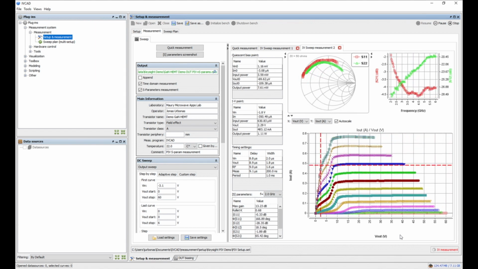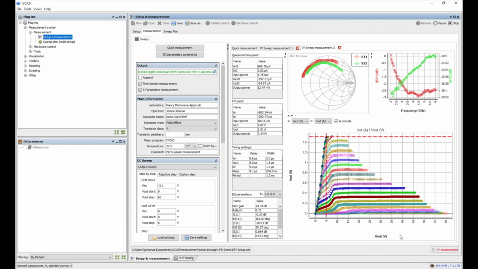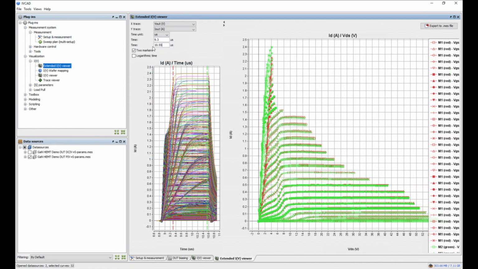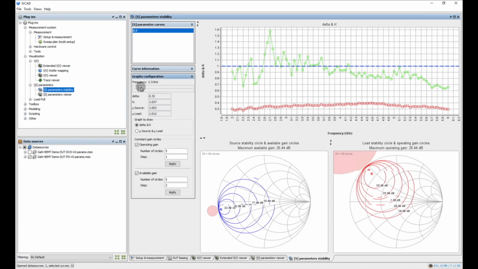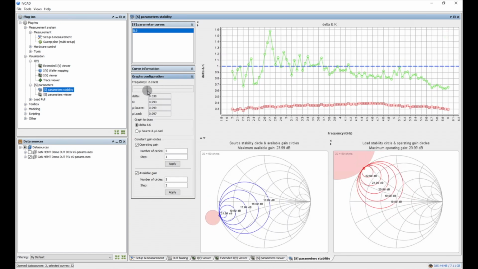Moreover, the PIV measurements with time domain waveform acquisition enable analysis of the device IV networks at various locations within the pulse. Synchronized pulsed S-parameter measurements can also be performed for each IV measurement point and analyzed for stability, maximum available gain, and maximum operating gain.